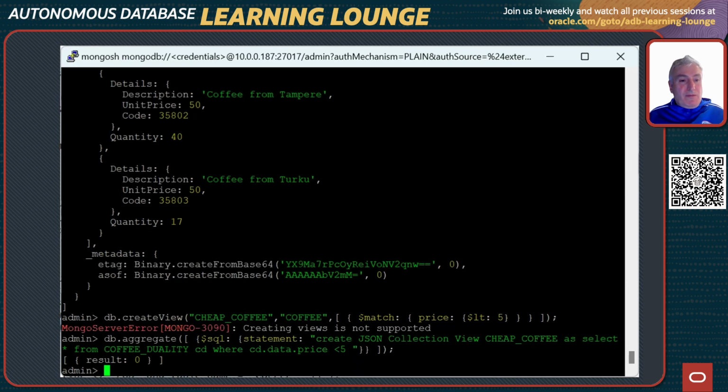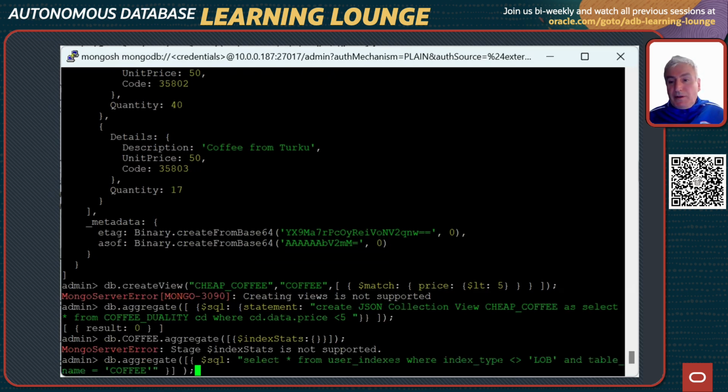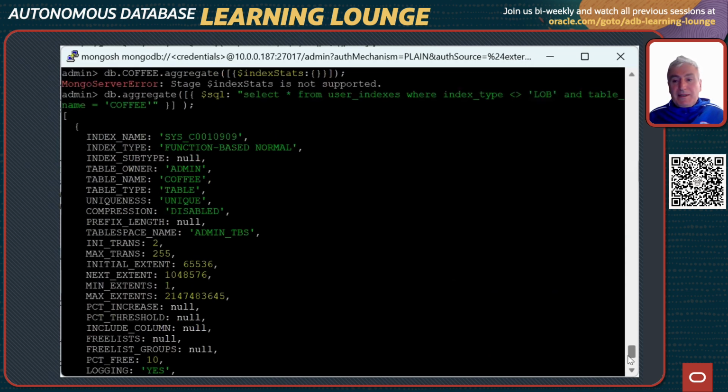Another one which is not supported is index stats. If I try to check the index stats for coffee, I'll probably get an error message. Yes, index stats is not supported, but I can run $SQL and select star from user indexes where index type is different than LOB and table name equals coffee. Oops, here it is. Here are the index stats.